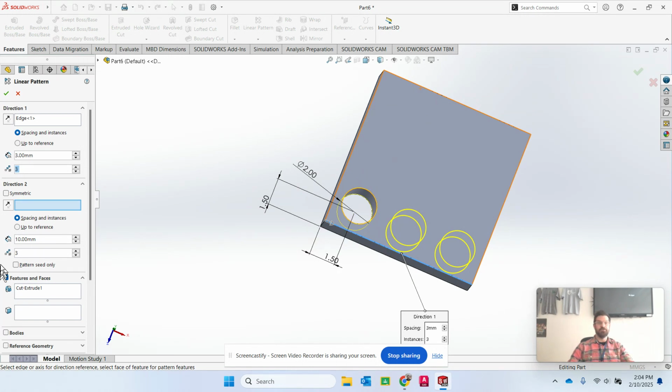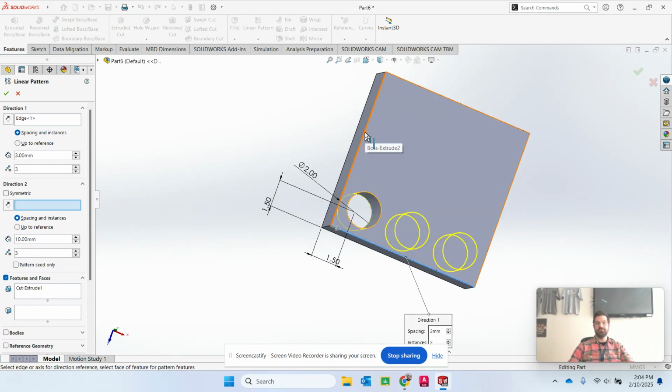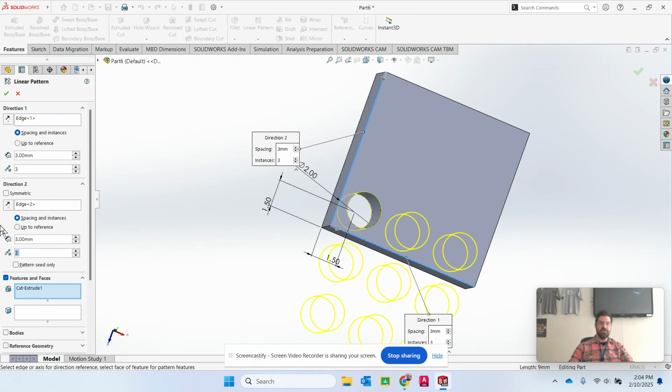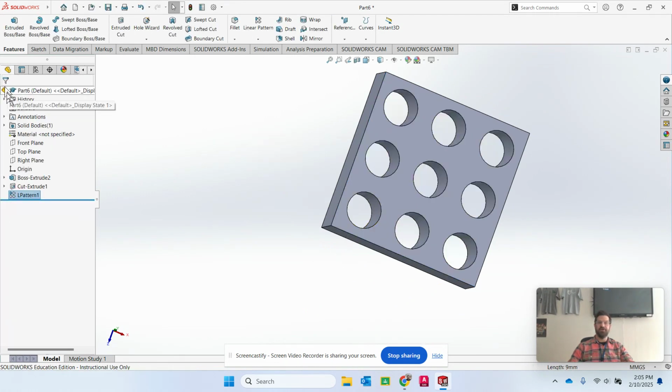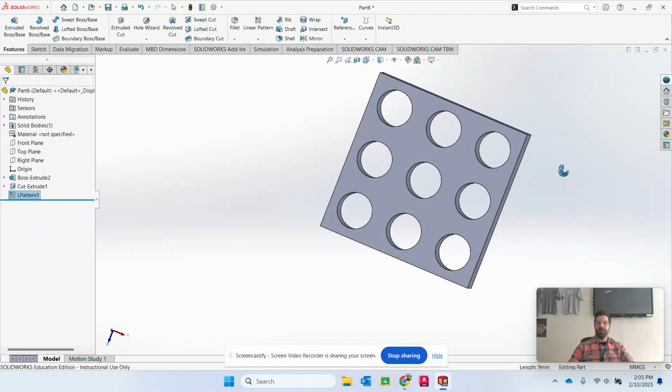Say I want 9 holes, right? So if I'm going to go to direction 2, I got to tell it what is direction 2. Well, this is going to be direction 2. And again, I want to space out 3, and I want 3 of them. I don't want them to go down. I want them to go in this direction. So all of that looks right, and if I hit OK, it makes a linear pattern.